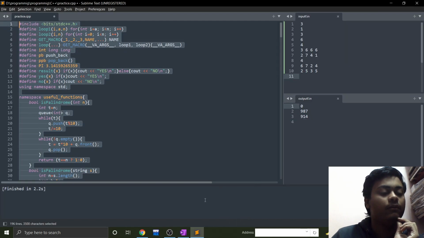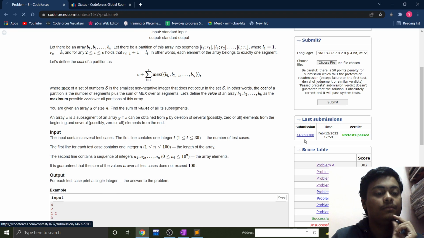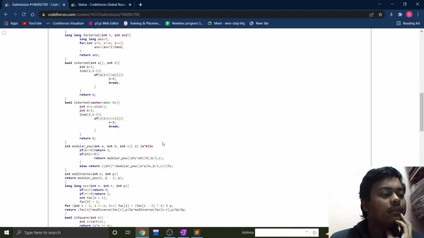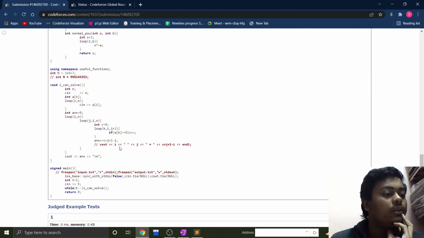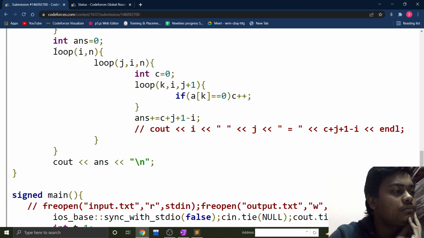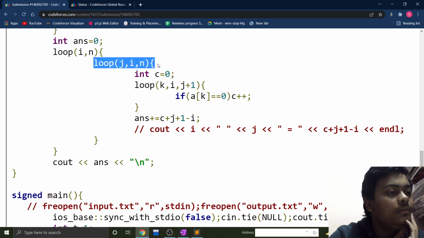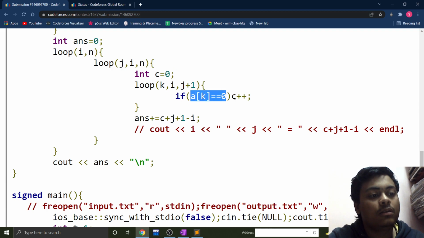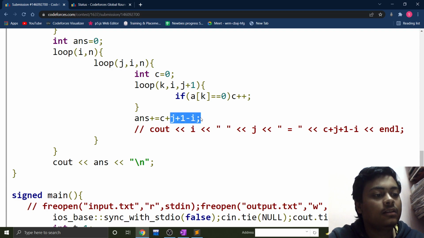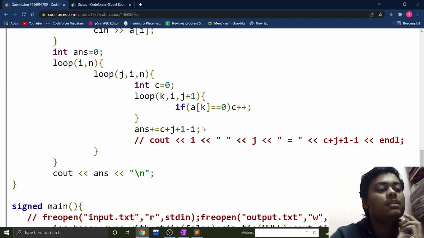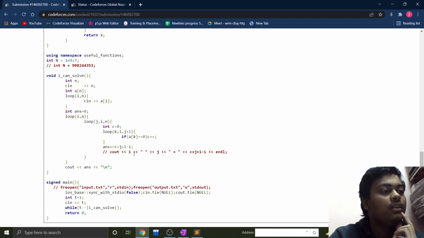If I show you my code in B, it is a very easy task after this, but if you want to see the code, you can see it here. I'm just doing a double loop, and then this is the count of zeros. If A[k] is 0, then I just do count plus plus. Then the answer: j plus 1 minus i is the length, and c is the number of zeros. For each subsegment I just add, and then return the answer finally. So that was problem B.